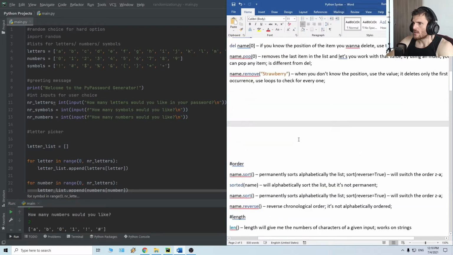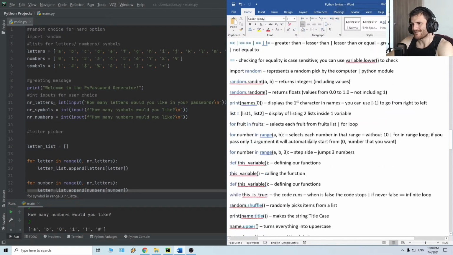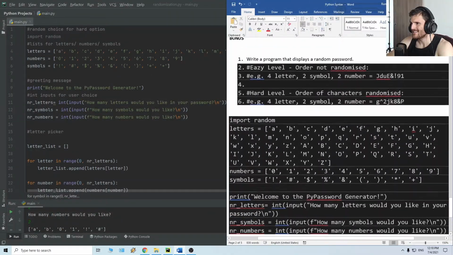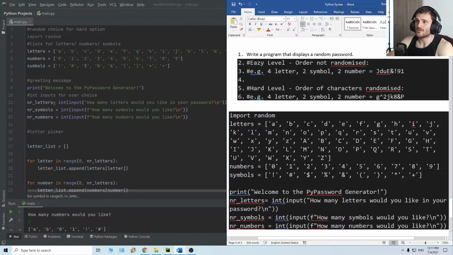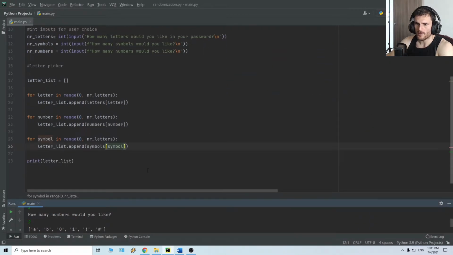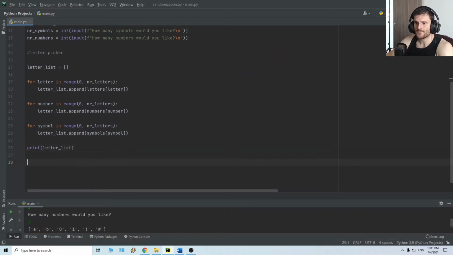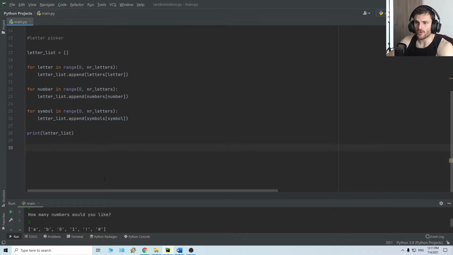Man, so beautiful exercise. Order, not randomize. The easy level. Display me a password based on 444. Right. Now we have to display this list. We have to make it a string.